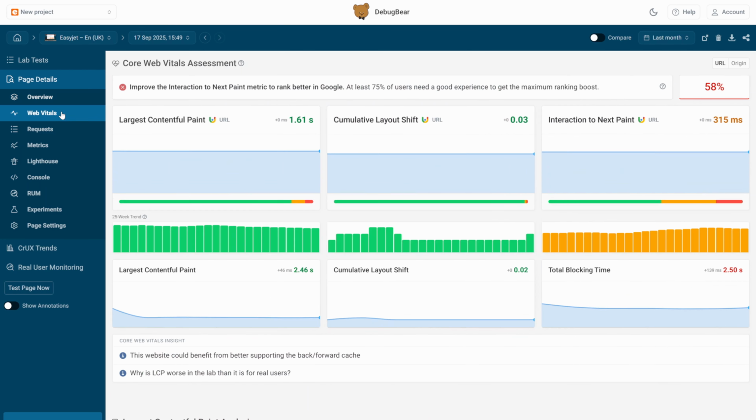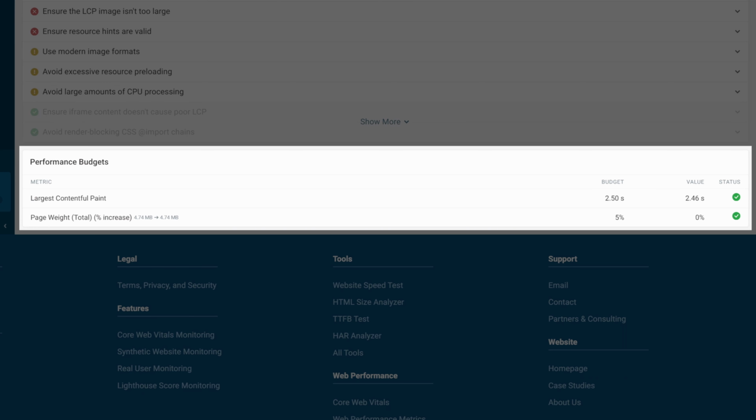Once we are happy with the budgets we have created, we can name our list and save. Be sure to update the page settings to apply these budgets to the page. If we return to our original page, we can see the performance budgets listed at the bottom, with green checks indicating they are currently passing, which makes sense as we have just set them up. If a test fails, then we will receive an alert, and the status in our test results will change to red.